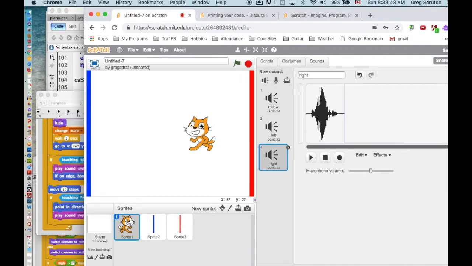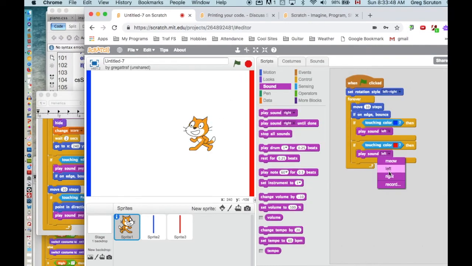If we click on the cat and go back to scripts, we want it to play right. Then if we click the flag, that works perfectly. Now the only thing you might want to do, just to make this a bit more interesting, is have the words left and right appear when it's saying the sound left and right.